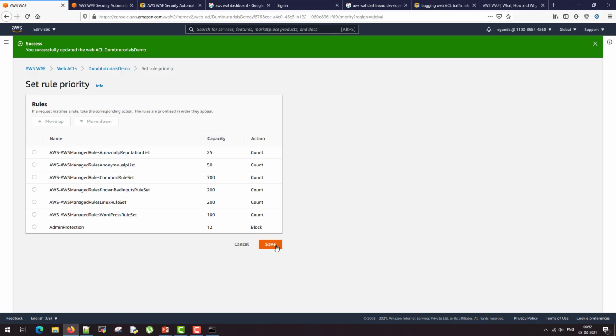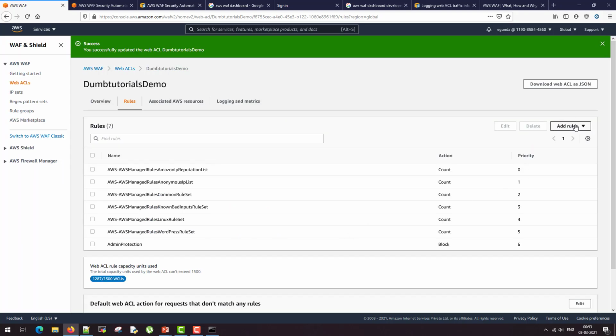It shows you the priority of the rules. So my newly created rule is present at the bottom of the screen. It's consuming 12 WCUs, which is okay. Click on save. Now let's go ahead and add few more rules.